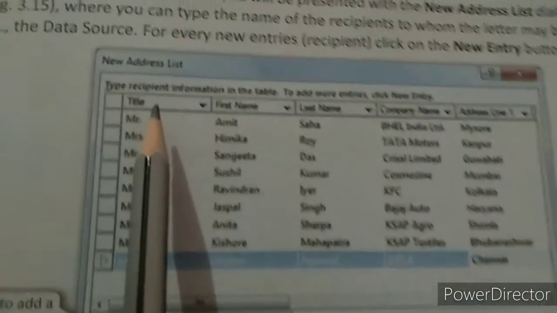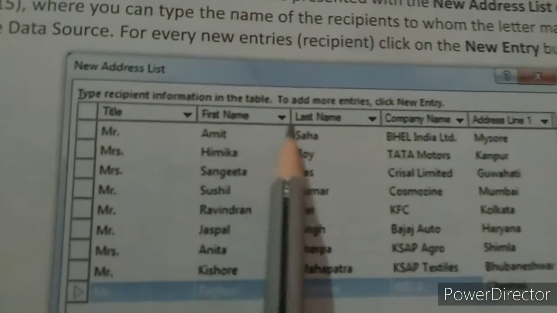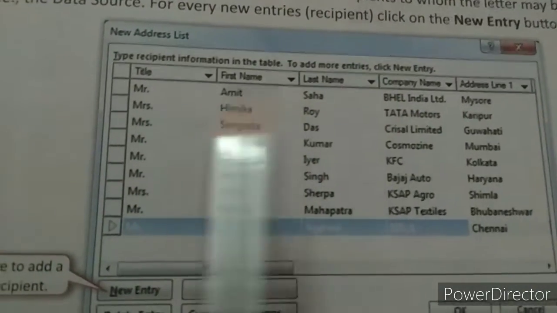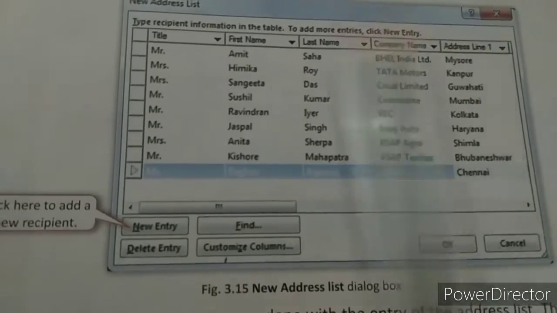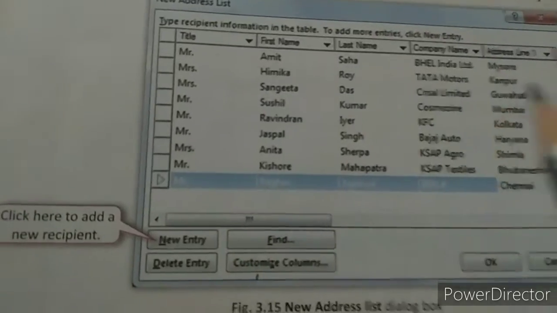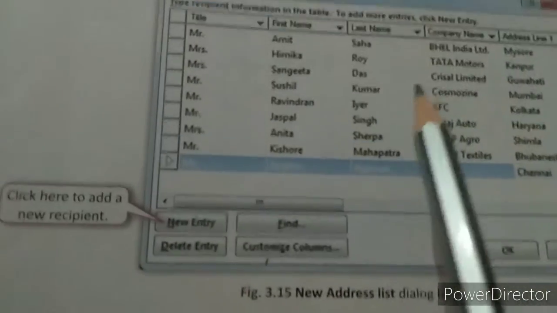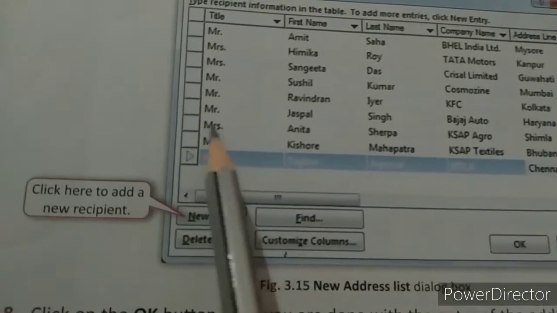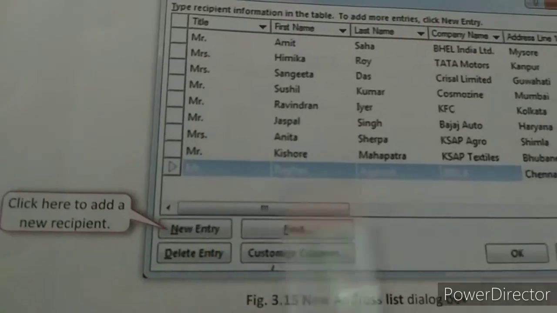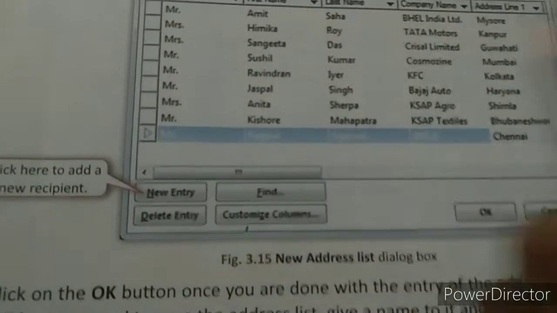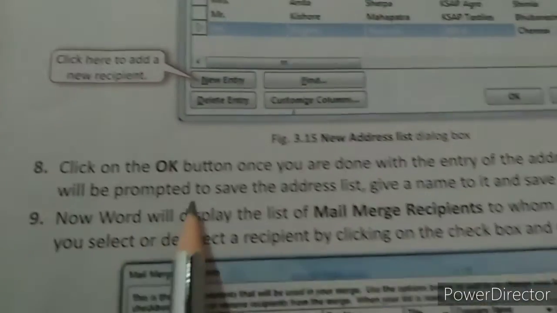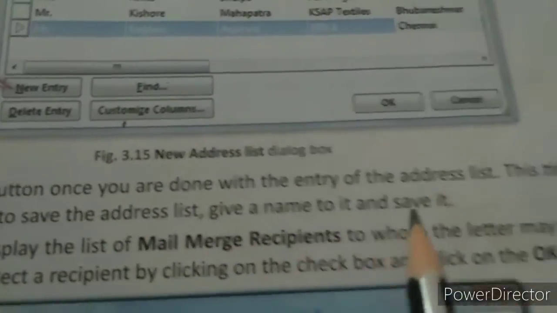These are the titles: first name, last name, company name, address, and many other things. We will have placeholders of these fields which can be placed on the letters. We enter these details and then click on the next entry. When our database, the list, is completed, we click on OK.